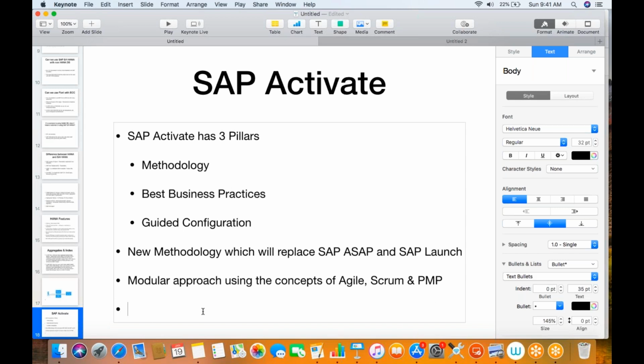One more thing that you need to know is that it supports all different deployment options. So irrespective of whether you are implementing a cloud, on-premise, or a hybrid combination, SAP Activate is going to be followed. SAP recommends whenever you are implementing SAP S/4HANA, irrespective of whether you are going for the cloud solution or on-premise, you should use the SAP Activate methodology.